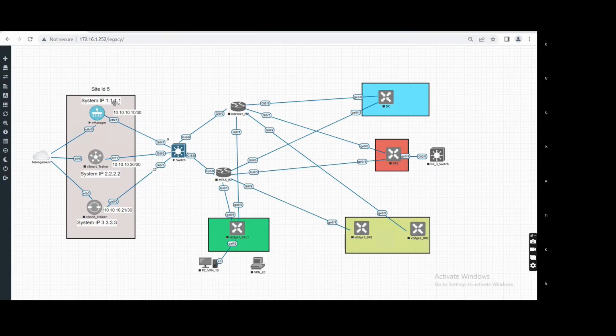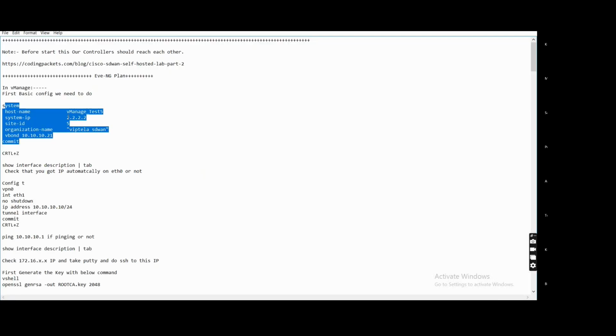Okay, system IP is 1.1.1.1. You can also change it in yours, or you can keep the same. The condition is that you don't need to assign the same system IP to any of the devices. The system IP should not be the same. So I will go step by step. Either you can just copy and paste there, and it will be configured in config mode, but I will go step by step.